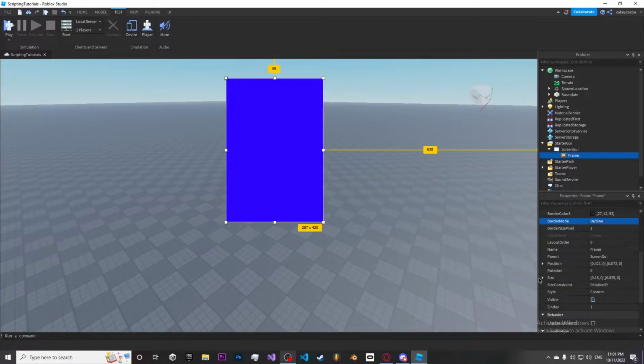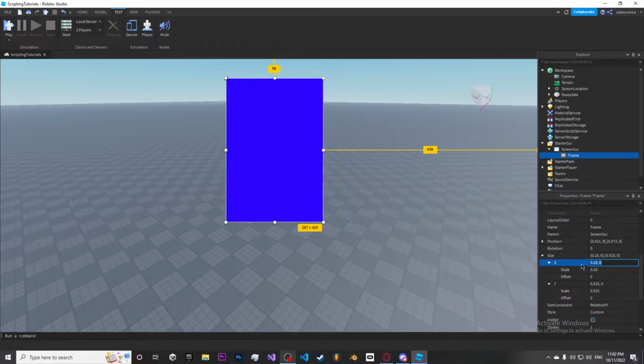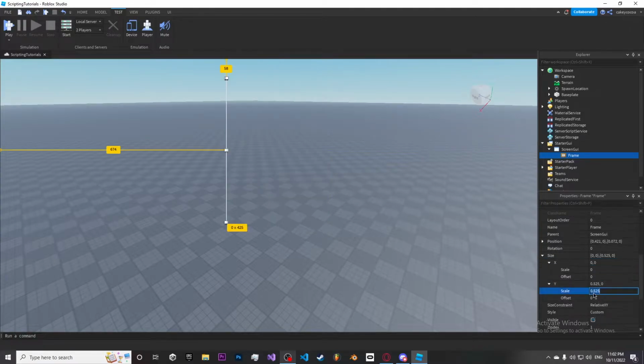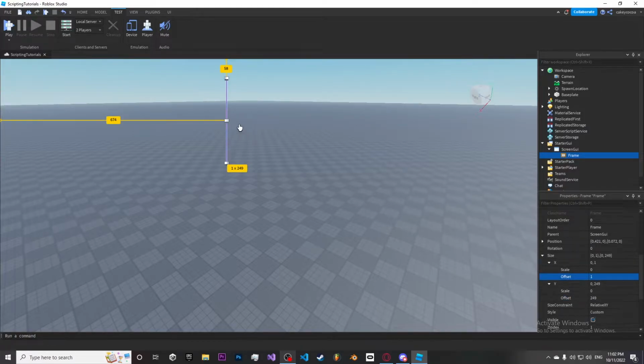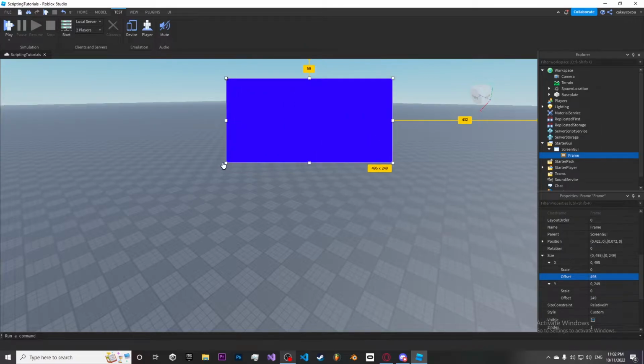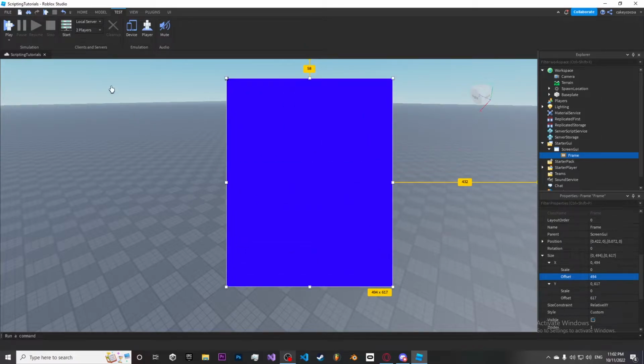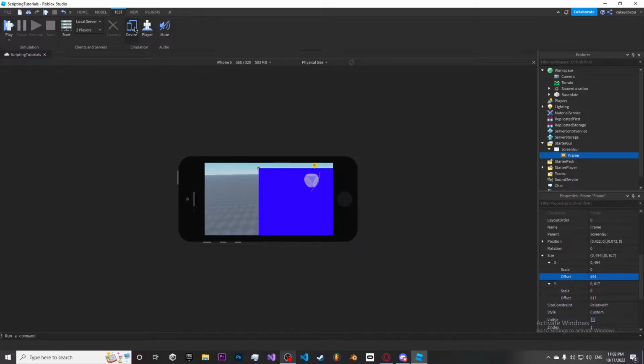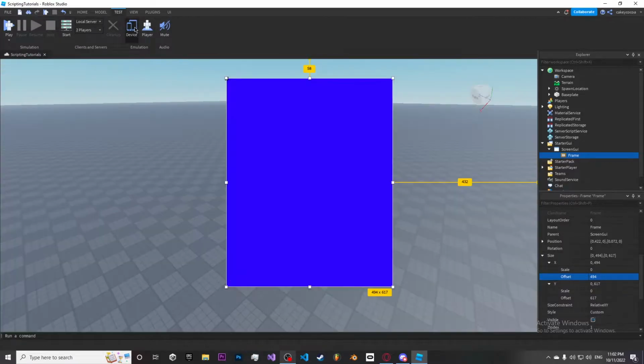That's because we are using scale. Normally, if you don't type it in, let me show you real quick. Okay, so that's using offset now. You don't want to use offset. I'll show you what happens if you use offset. As you can see, it just messes up the screen. So make sure to use scales.